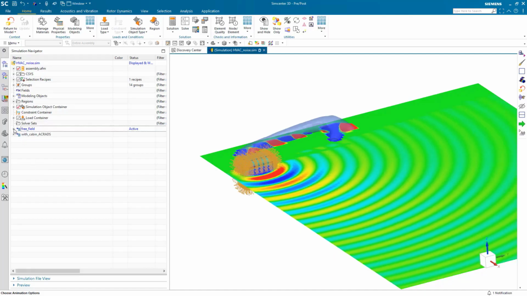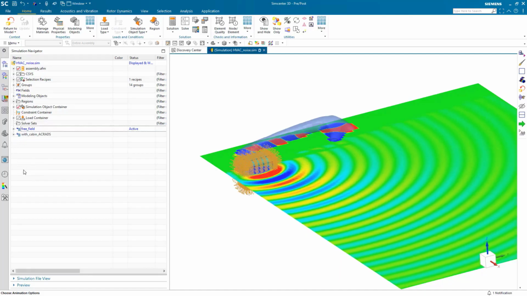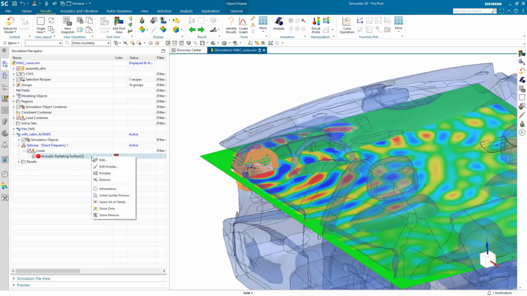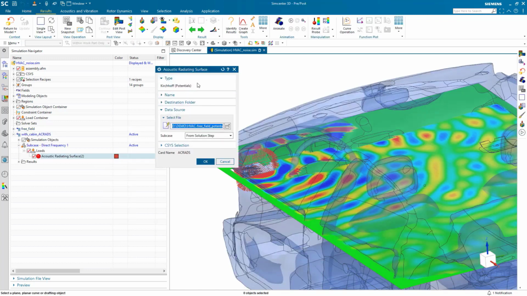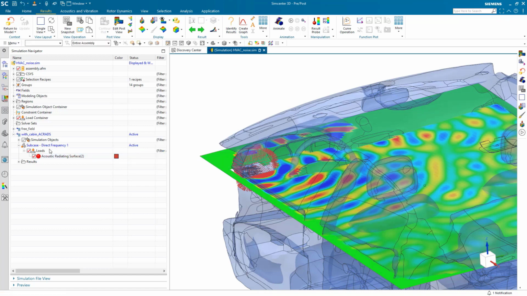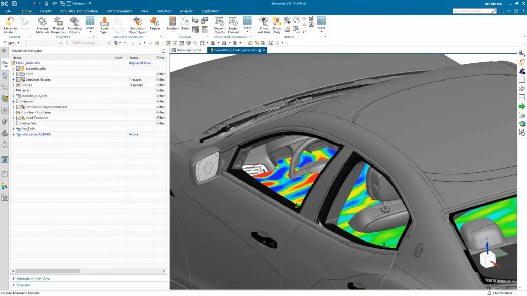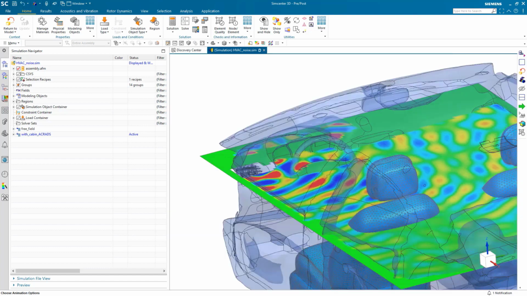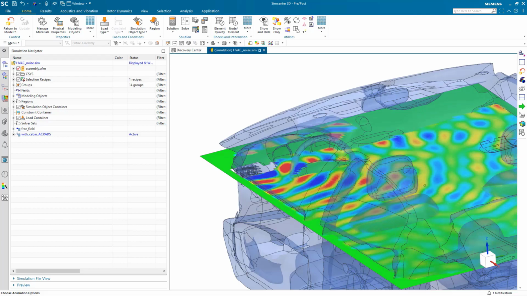And in this release, you can now simulate models with heterogeneous fluid domains. This means you can model the seats, for example, as heavy air or as a real porous material, even while the rest of the cabin is modeled with regular air fluid elements. This results in a more accurate representation of the sound experience in a car cabin.